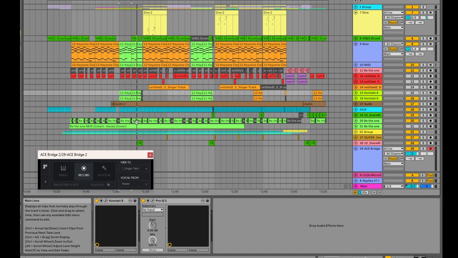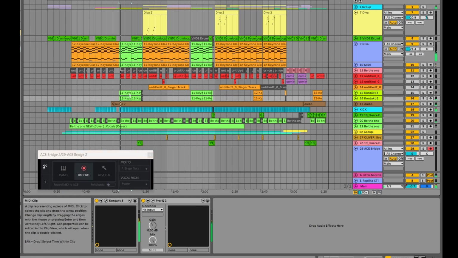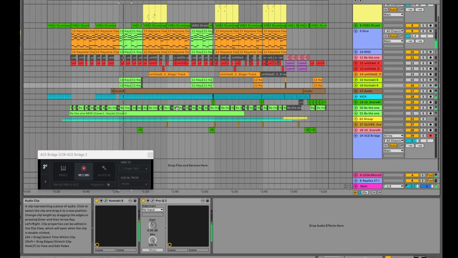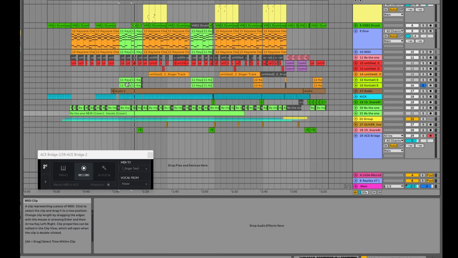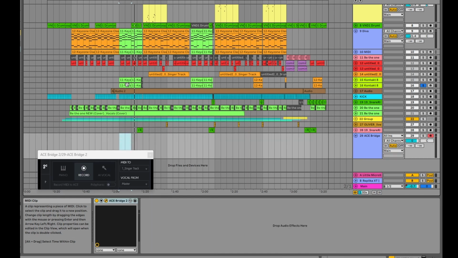If we just quickly listen to this part of the song here. We're going to isolate these chords here, because in those chords we've got the MIDI that we need to make the backing vocals. So we're just going to copy that and bring that into the Ace Studio MIDI track.